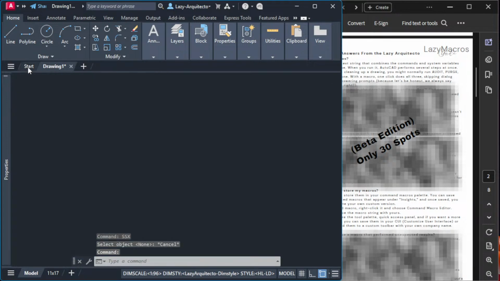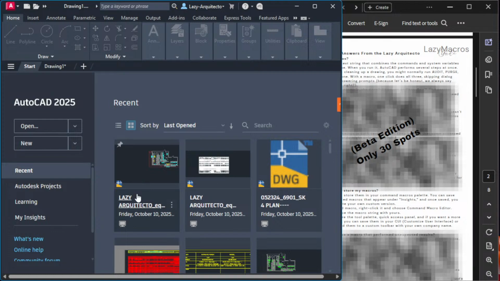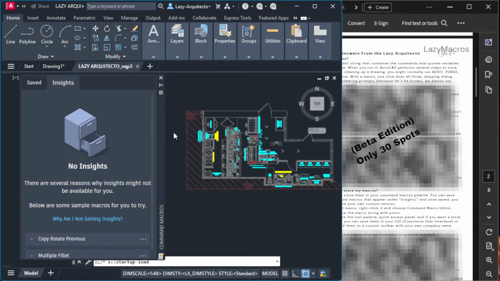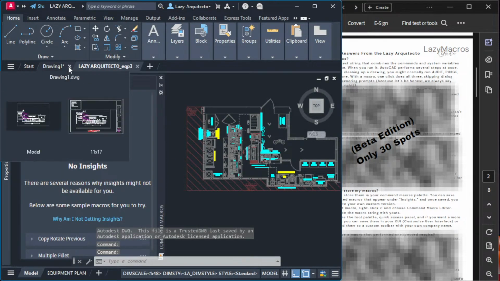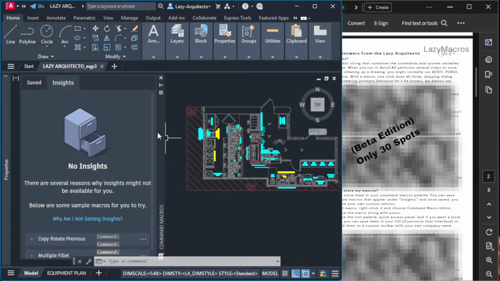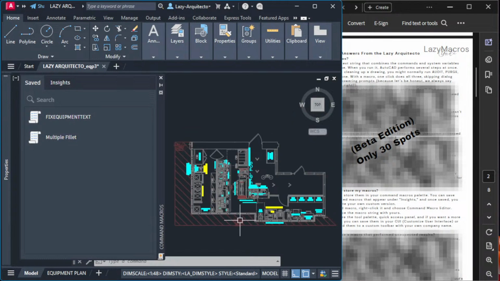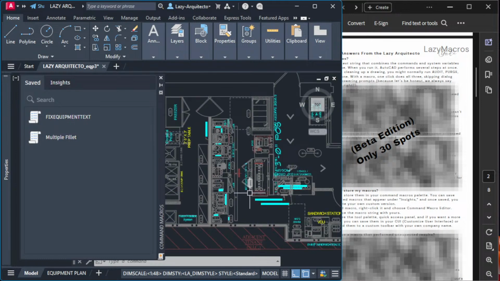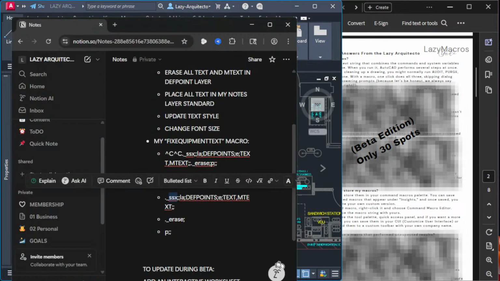So let me open our drawing, in this case our equipment plan. Let me close this other drawing so I don't confuse you. Let's go back to here, and let me go back to our code. In this case, not the broken one, because we already found that the problem was AutoCAD itself. For some reason the SSX selection wasn't working, so I had to close and reopen AutoCAD.